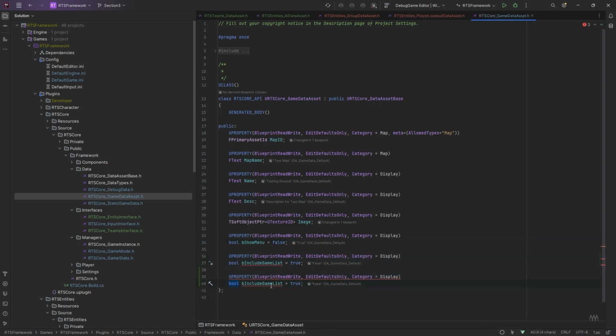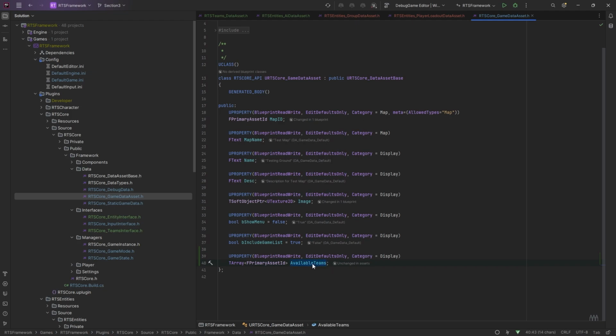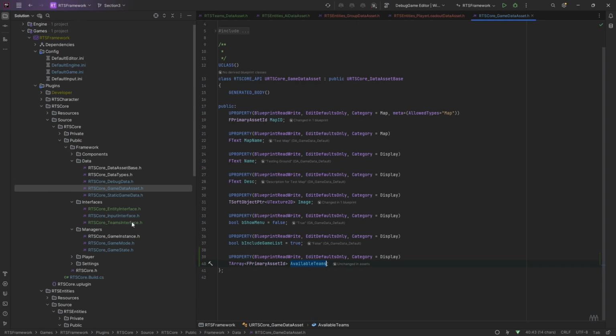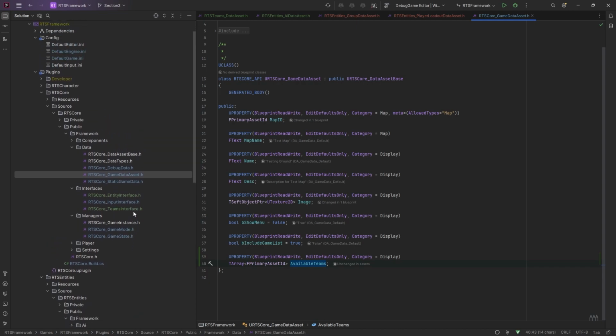But I'm just going to duplicate one of these. It's going to be an array of primary asset. And I'm just going to call it available teams. And then we can assign our team data that we create in here for what teams we want in each game mode.